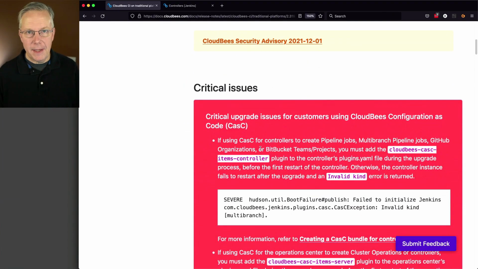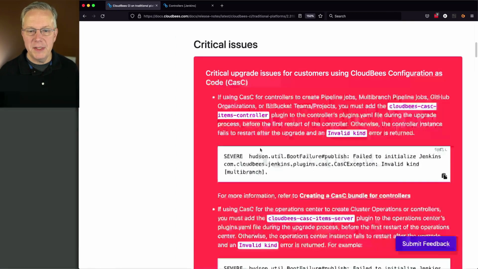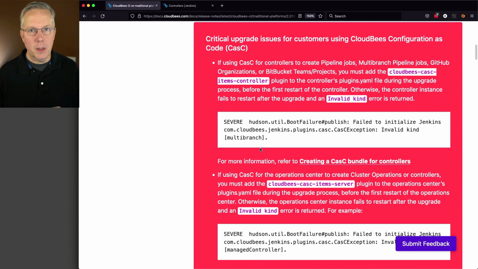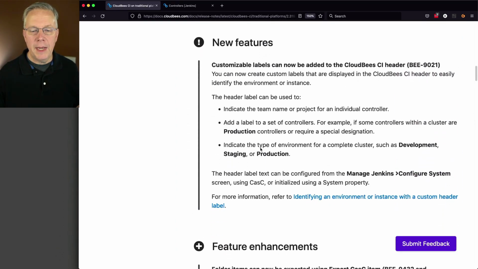Now, if today you are using configuration as code or Cask with CloudBees CI, there were some changes to how those plugins work. So if you are using Cask, be sure to read the text in this big red block to understand what you have to do in order to continue using Cask with CloudBees CI. Now let's scroll down to our new feature. And there's really only one this release, and we're going to take a look at actually how it works.